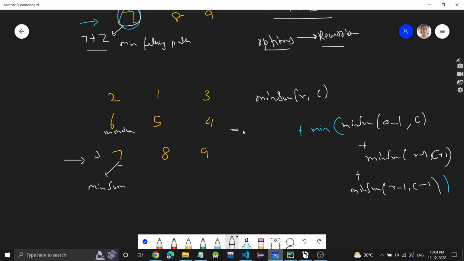So the current cost is, let's say, matrix of r comma c, right? 7. So 7 plus whatever is the minimum cost among these three. This will be my minimum sum of falling path which is ending at 7. Same thing we'll do for 8. For 8 we can reach from 5, or from 4, or from 6. So whichever of these has the minimum path, we will take that minimum and add 8 to it to get the minimum sum path which is ending here at 8.